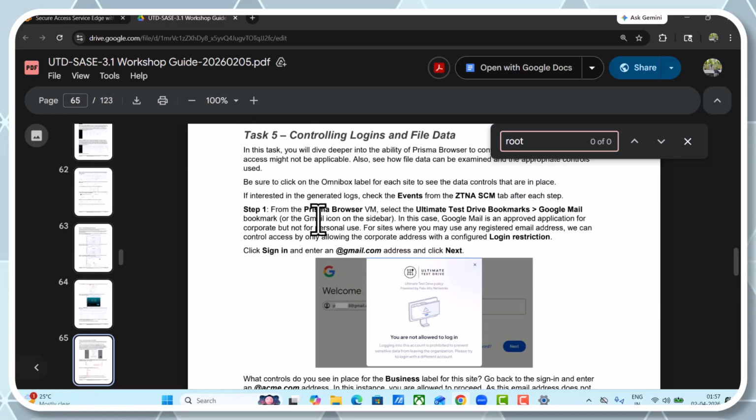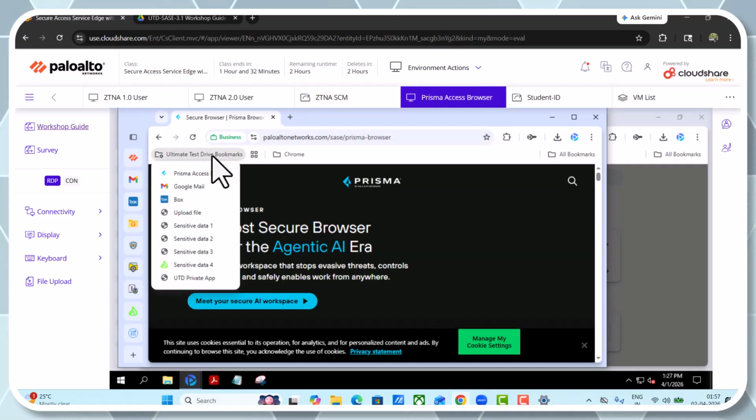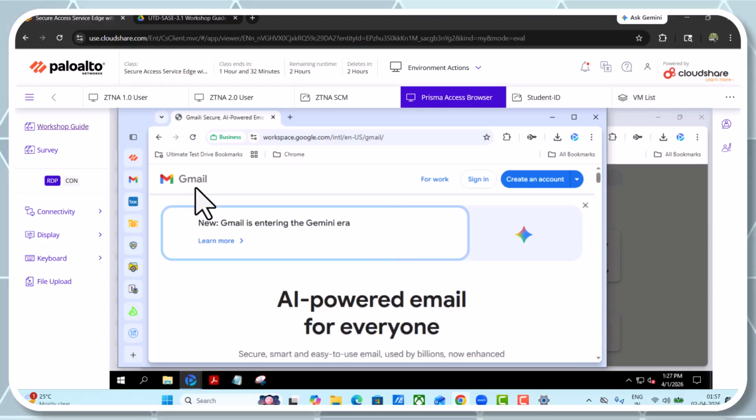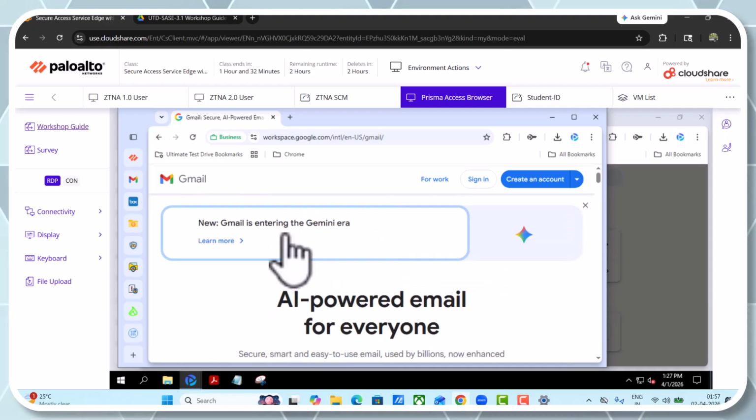Controlling login and file data. From Prisma browser VM, select ultimate test drive bookmark, Google Mail bookmark, or Gmail icon in the sidebar. Okay, let us do it. Prisma browser, and here Google Gmail. Now it is allowed here basically. As you can see, it is allowed here, and it is business. So when you are importing from Chrome, it is not allowing. Okay, so it is not trusting the Chrome import, but when you are doing it from here, it is allowed basically.